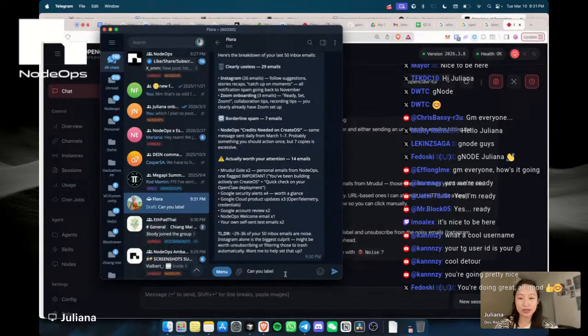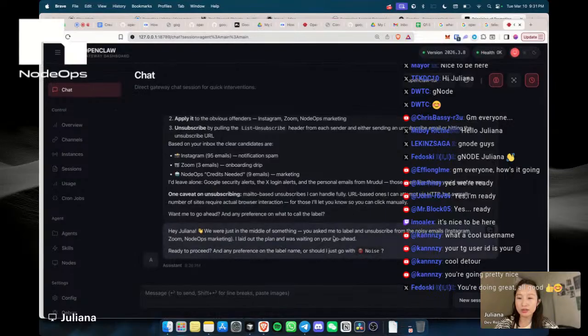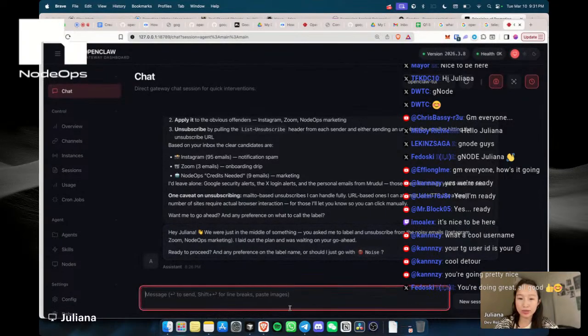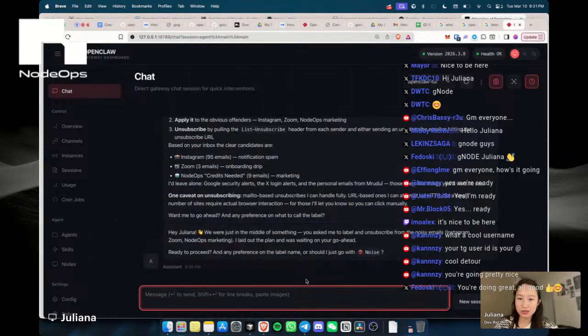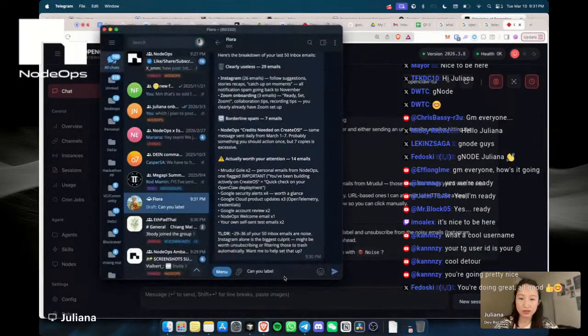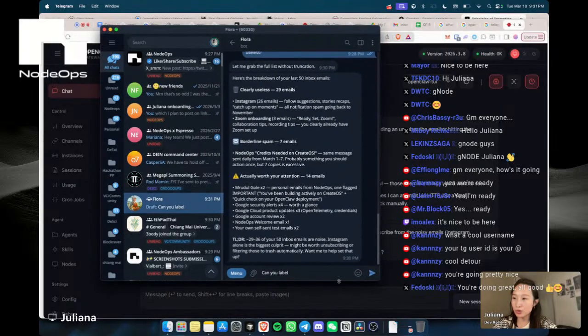So I'm going to say, can you label? Do you guys prefer to look at Telegram or over here? They essentially all do the same thing, if it's easier for you. Okay, well, I guess I'll stay in Telegram. It just looks so small.